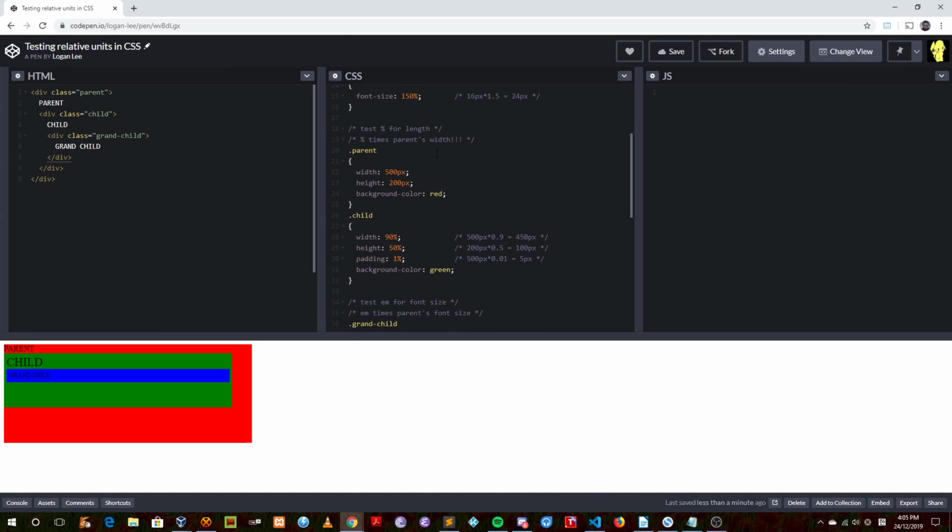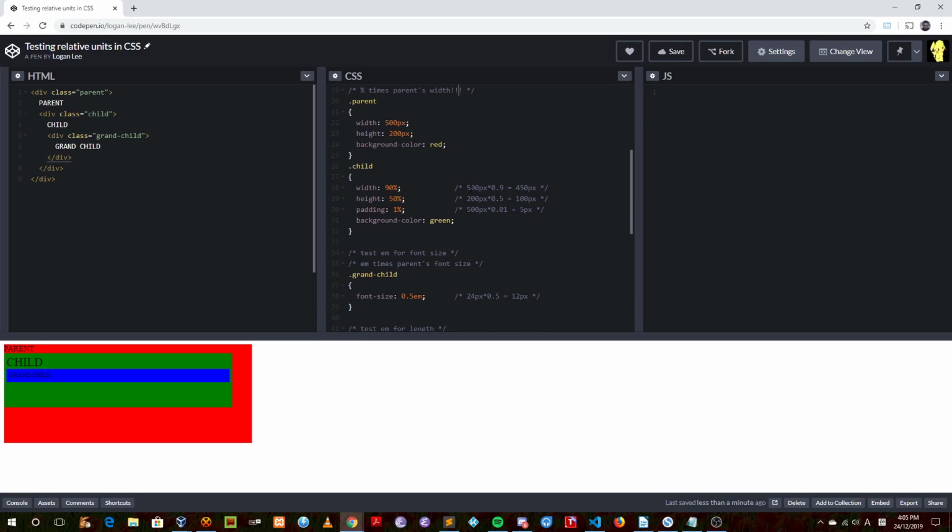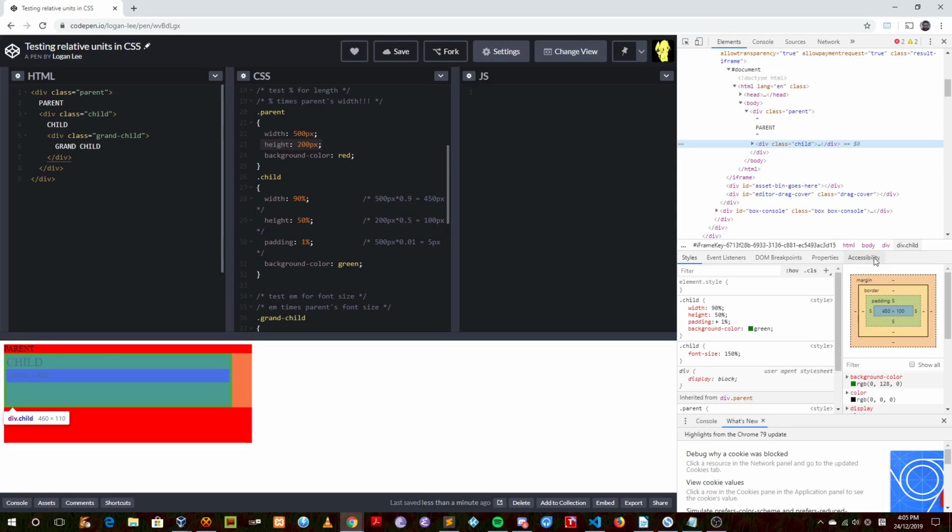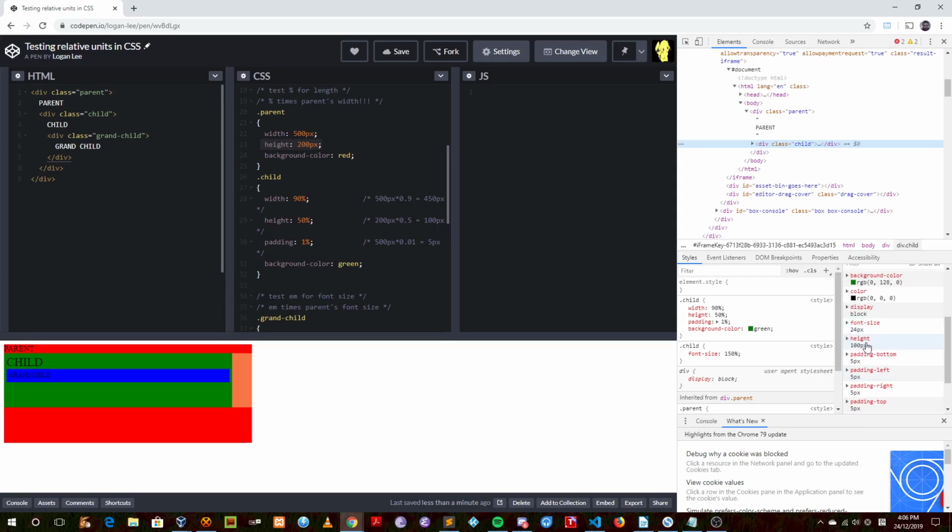Second, we test percentage for the length, which is percentage times the parent width. But as you can see, if we set the height to 200 pixels and we set 50%, it's actually not 250, but actually 100 because it's half of the parent's height. I'll look at that as well. The height is 100 pixels.